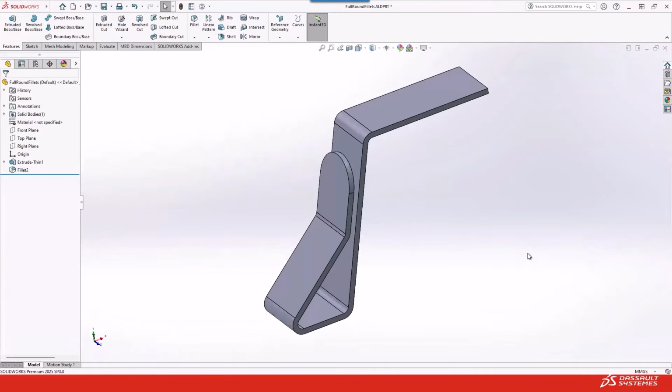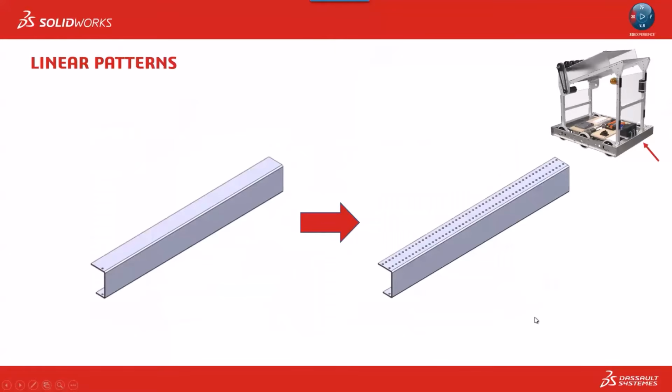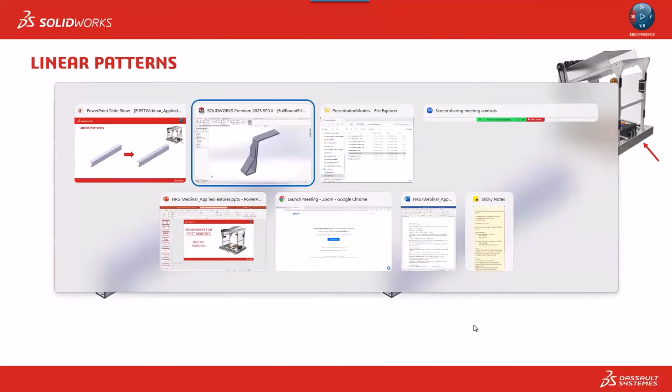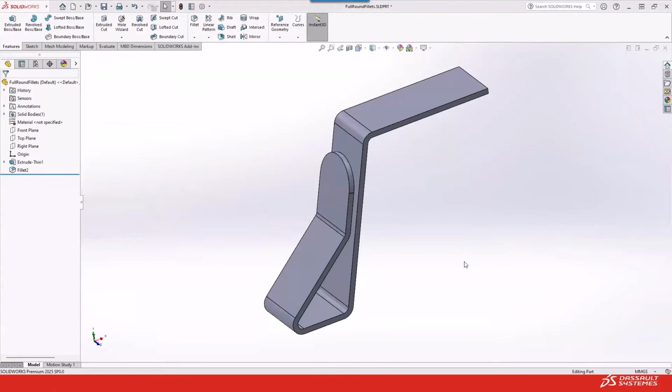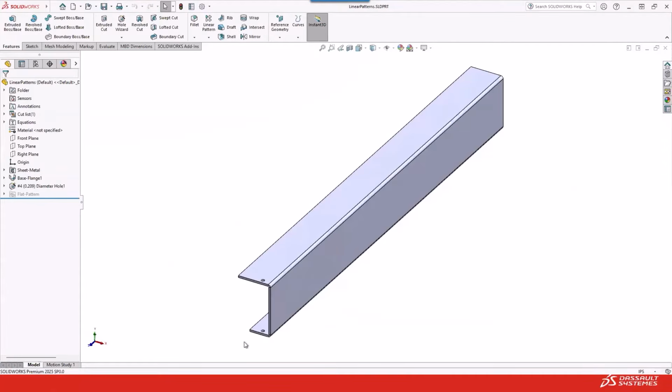All right, well, let's go see what's next. So we're done with fillets. Let's talk about patterns next. Okay, we're going to do a linear pattern first. That's the guardrail that you have here at the front of the bot. So let me bring my linear pattern part in here. No, I'm not making a derived part. And let's see what we're starting with.